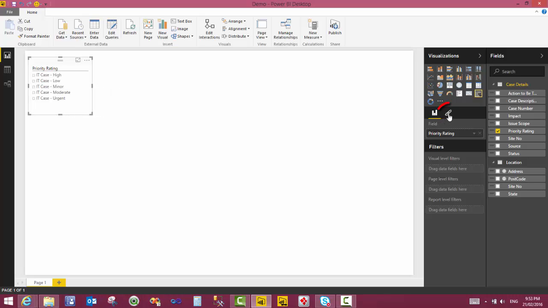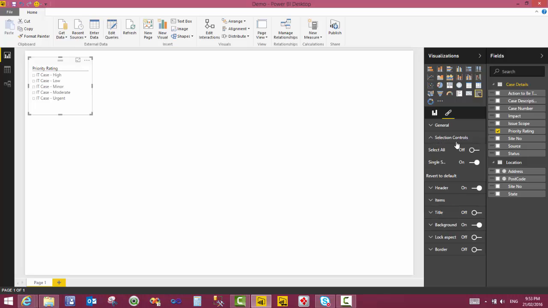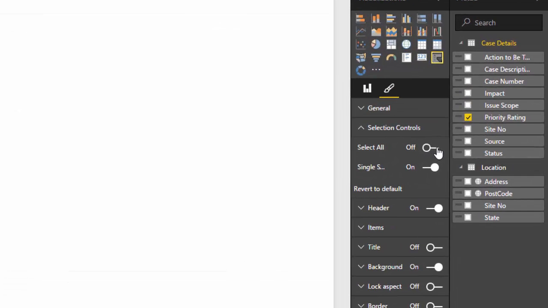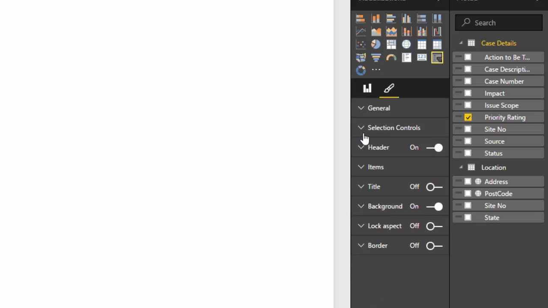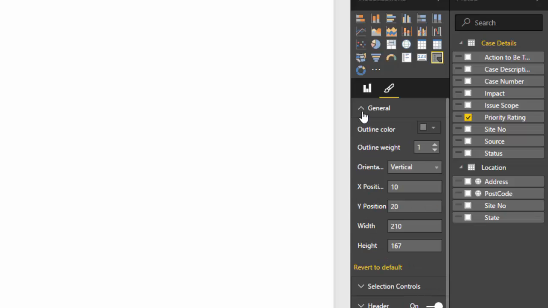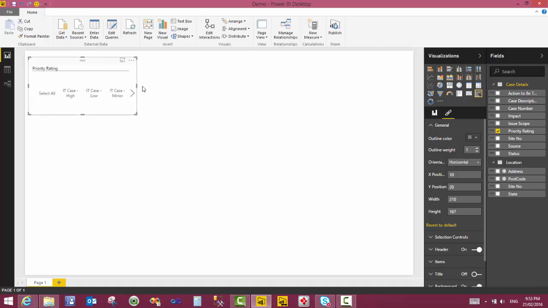I can click on this format button here to open up the property window for each visualization in Power BI. I'm going to click on the selection control, and then I'm going to turn on the select all function. And then I'm going to turn off this single select function here, so that will allow me to do this multiple selection. The next thing I'm going to do is just to change the orientation of the slicer from vertical to horizontal. And then I'm just going to drag it across just a little bit so you can see all the values in the slicer.